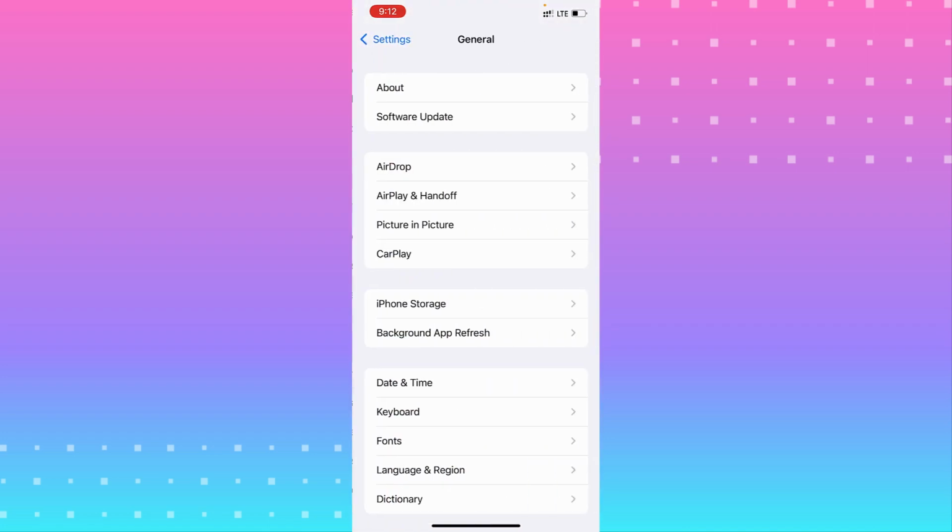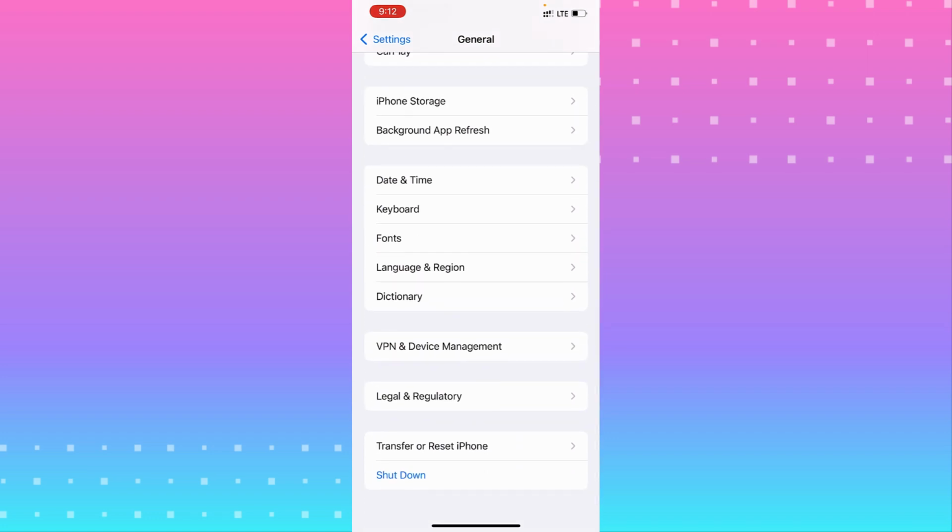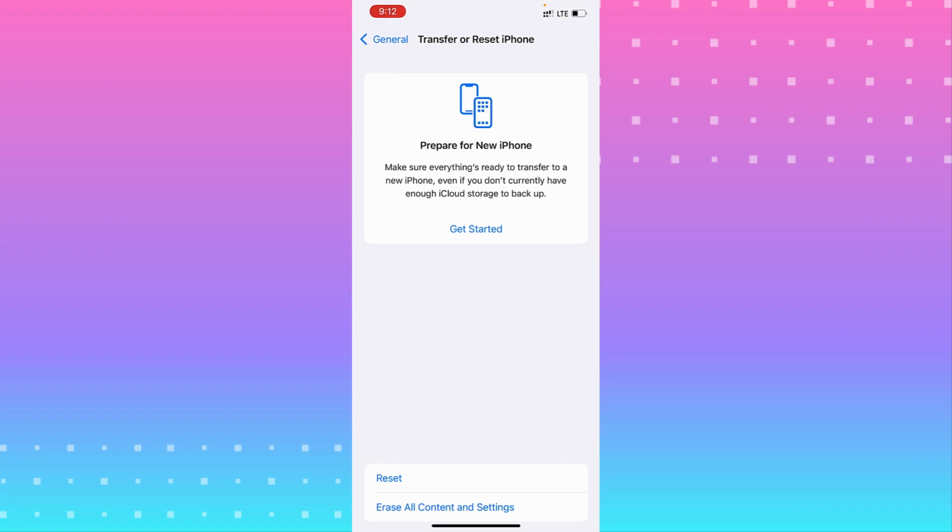Go to General. From General, scroll down until you see Transfer or Reset iPhone. You see you need to erase all content and settings. That will fix it. That's the last option if you're not able to fix the overheating of your iPhone. You need to restart your iPhone with a factory reset.